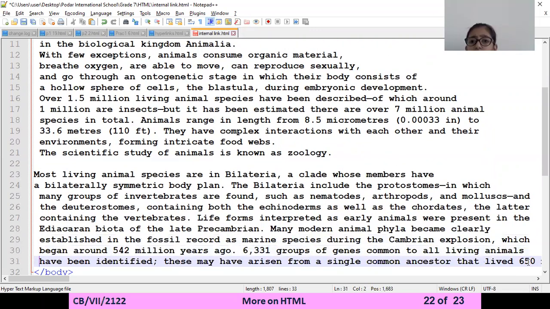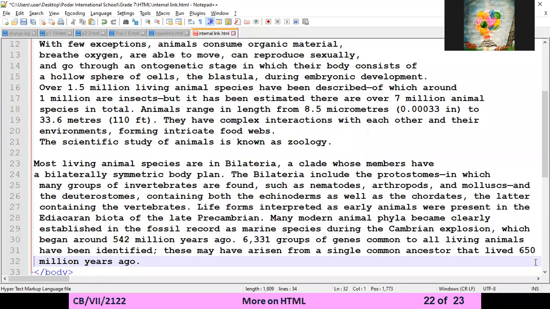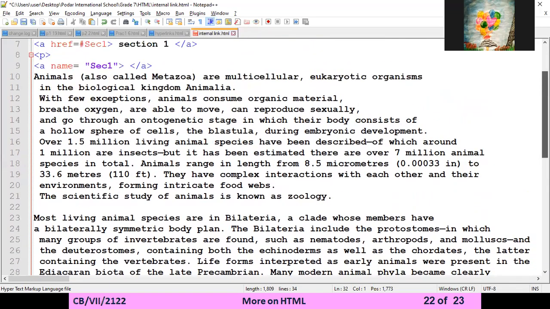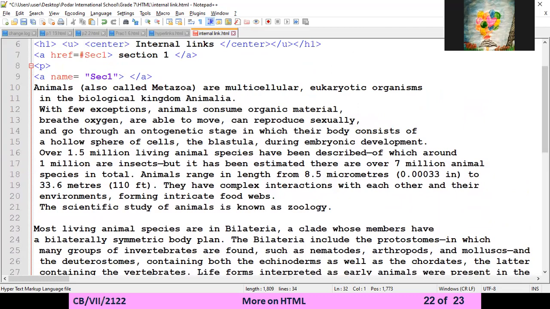Wait, I'm just rearranging it as I want to show everything to you. I'm zooming the notepad now, that's why all will not come in one page. Okay.